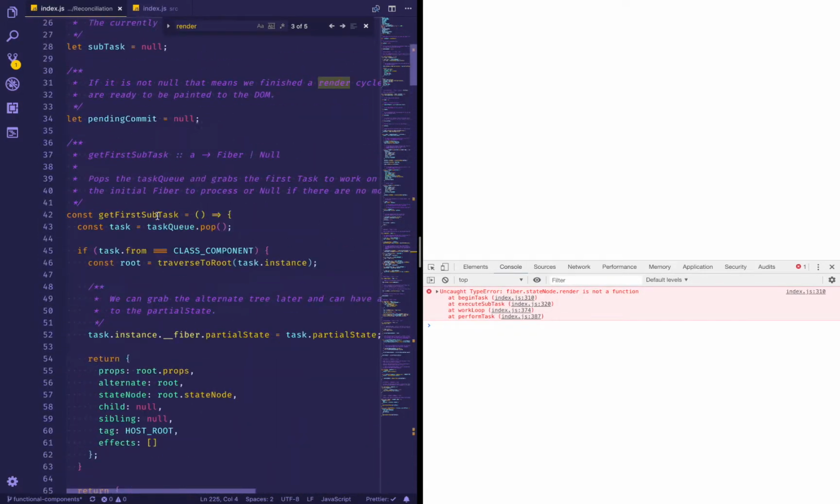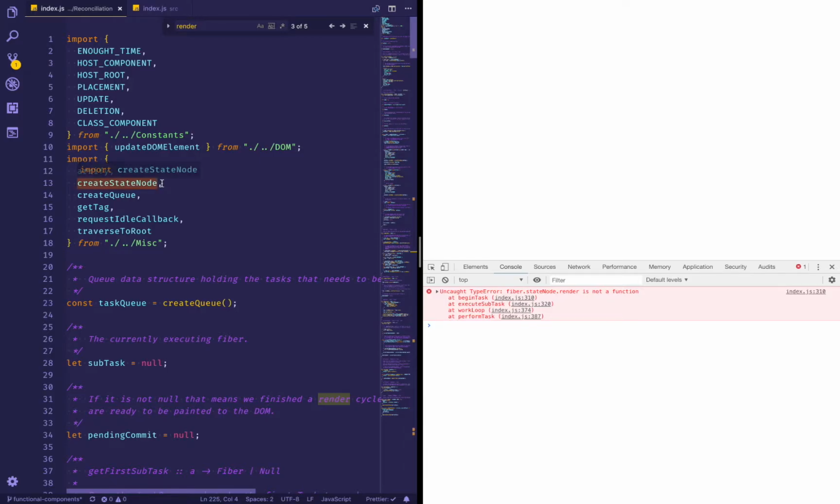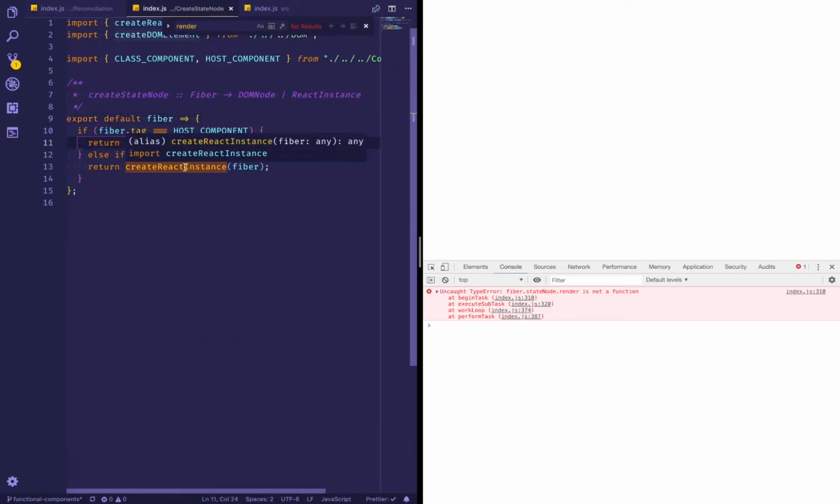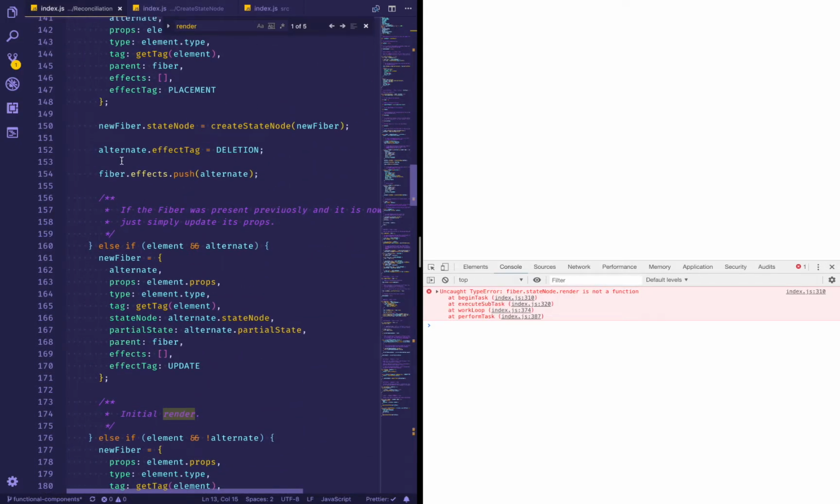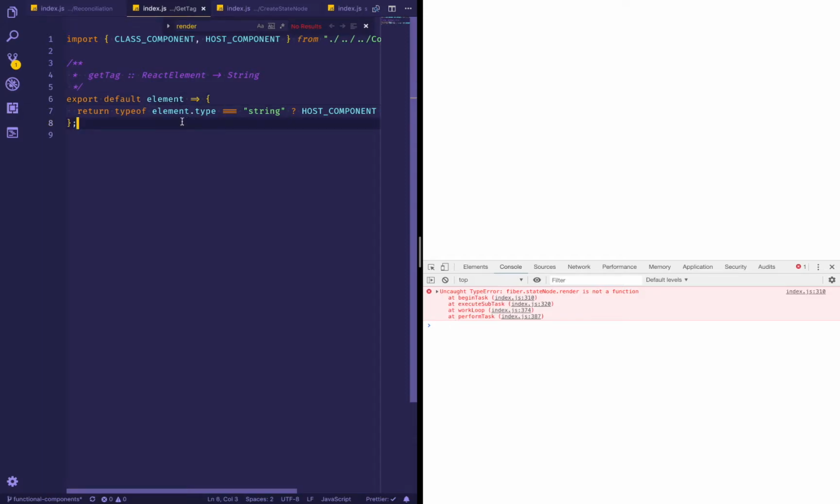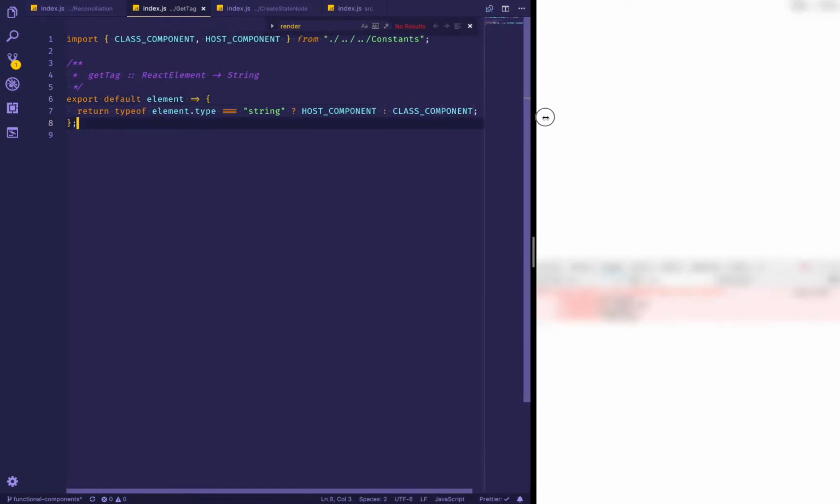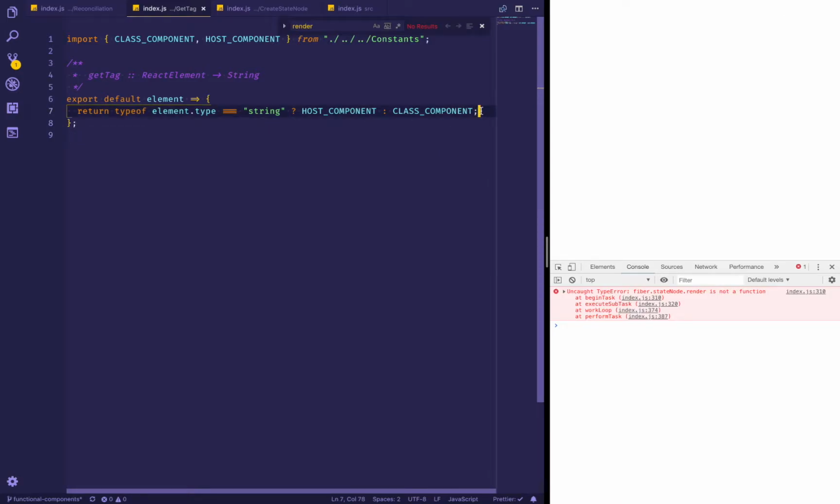Okay, so what we need to do is introduce and modify some things. First of all, the create state node, because at the moment it returns null, right? So no, not null, but I don't even know what's happening. So we hit this part. Okay, so where is the function that determines the element type, the get tag? Okay, so we need the get tag. Get tag currently returns either a class-based component or a host component, but we need a third one.